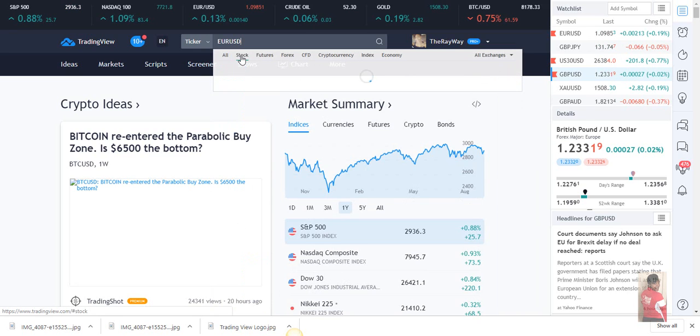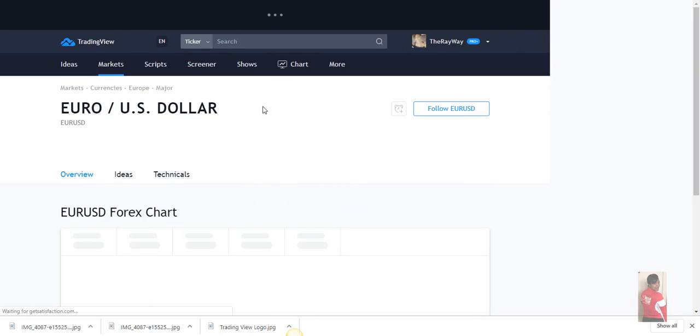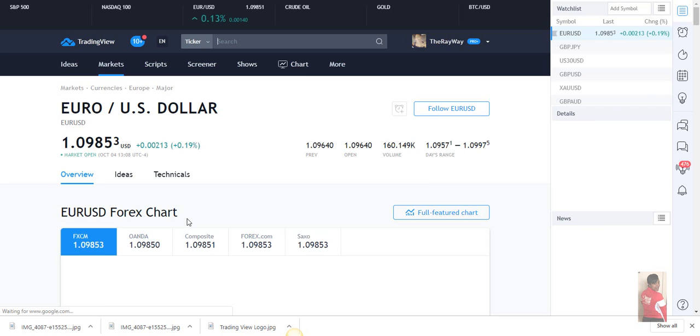You have the choice to look at just stocks, futures, forex, CFD, cryptocurrency, index, and economy. So I usually go with the first or the second one. Once you click on it, it'll take you to the overall in-depth view of what's going on with Euro: ideas, the overview, the technical. It just gives you an overall view of Euro USD.